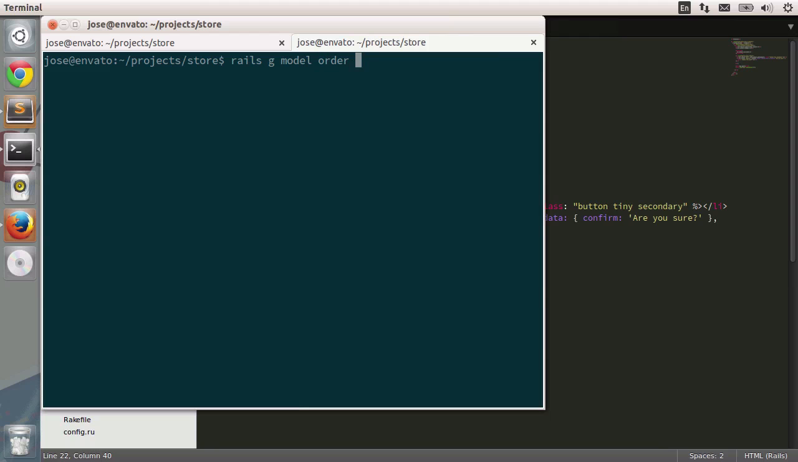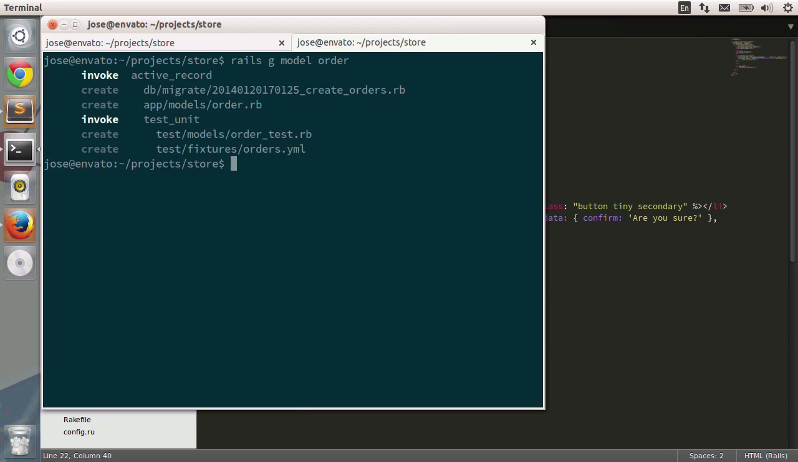The order is actually not going to take any specific attribute. We only need an ID and the default timestamps. So I'm just going to press enter and the new model will be created. A series of different files are created, including the migration file, the order model, and then the tests. We're not going to focus on tests in this course. That's just not our main concern at the moment. We're also going to create another model called order item.